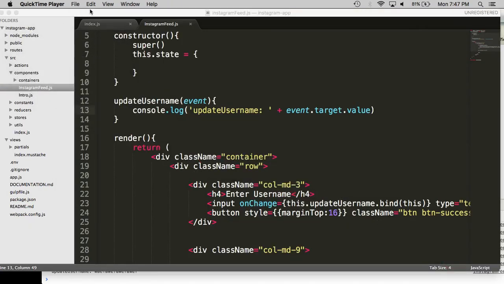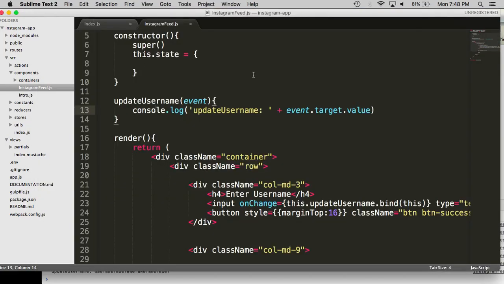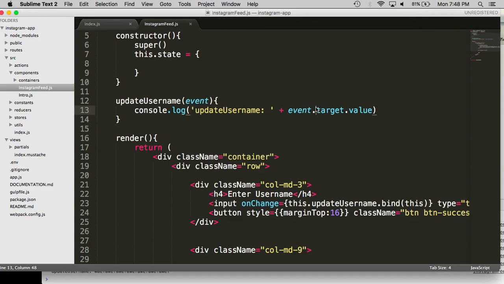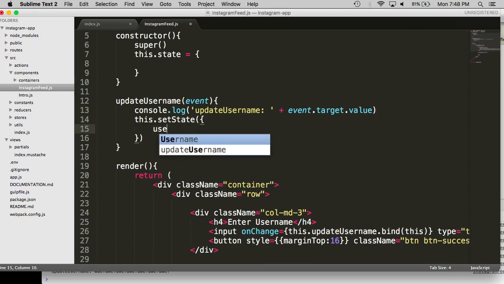Okay, so we are now capturing the text being entered into the text field, which is great, obviously. So now I want to keep that text inside the state. We need to store it somewhere, and the state is a pretty intuitive choice for that. So I want to set the state username equals whatever the value is of the text being entered.